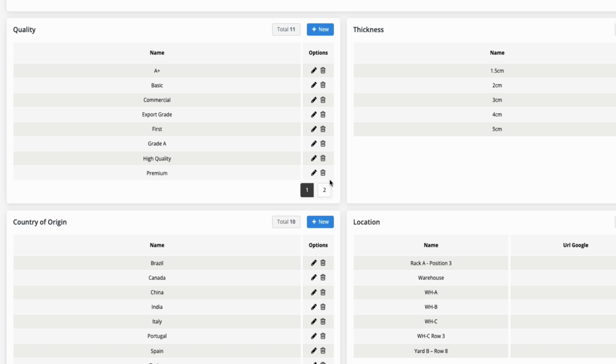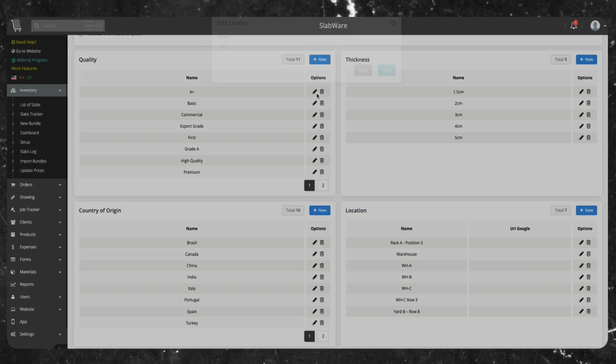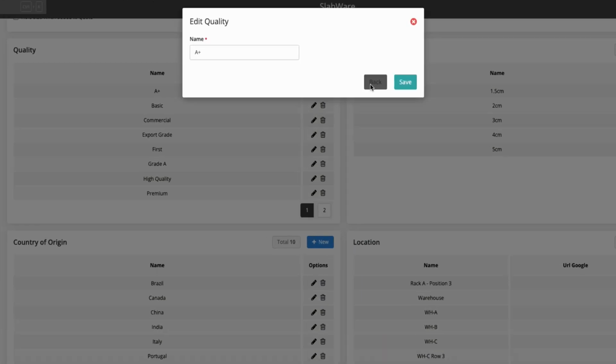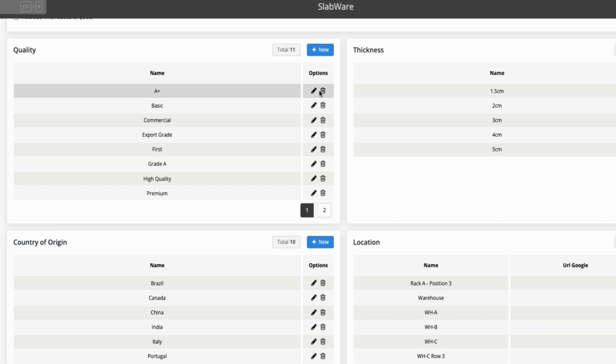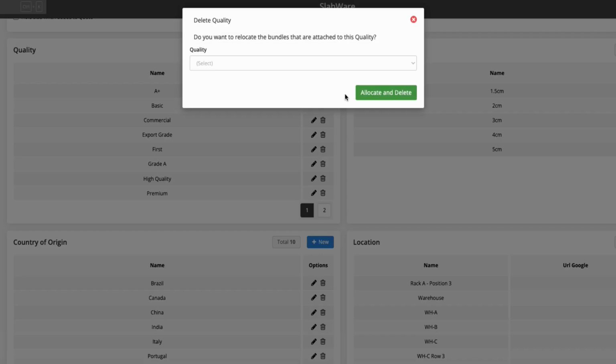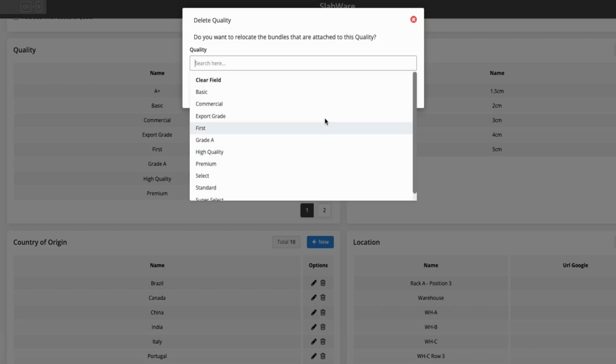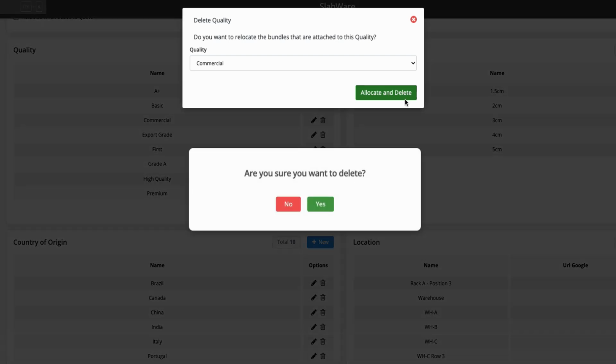If you need to rename a quality, just click the pencil icon next to it, update the name, and then click Save. To delete a quality, click the trash icon. The system will ask you to allocate all bundles currently using that quality to another one in the list. Click on Allocate and Delete, and then confirm by clicking Yes.